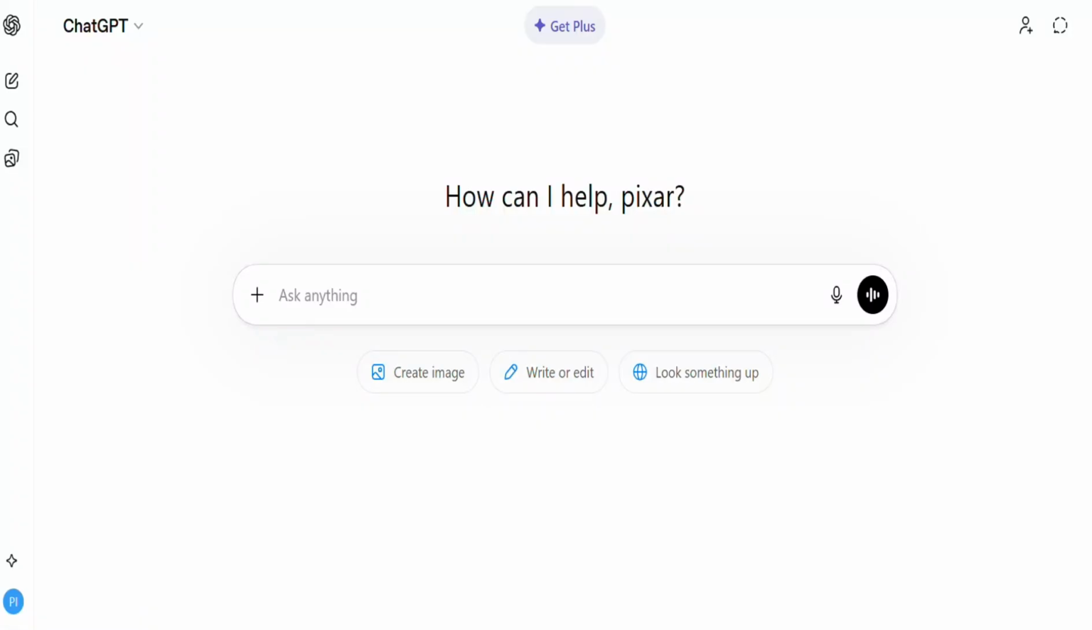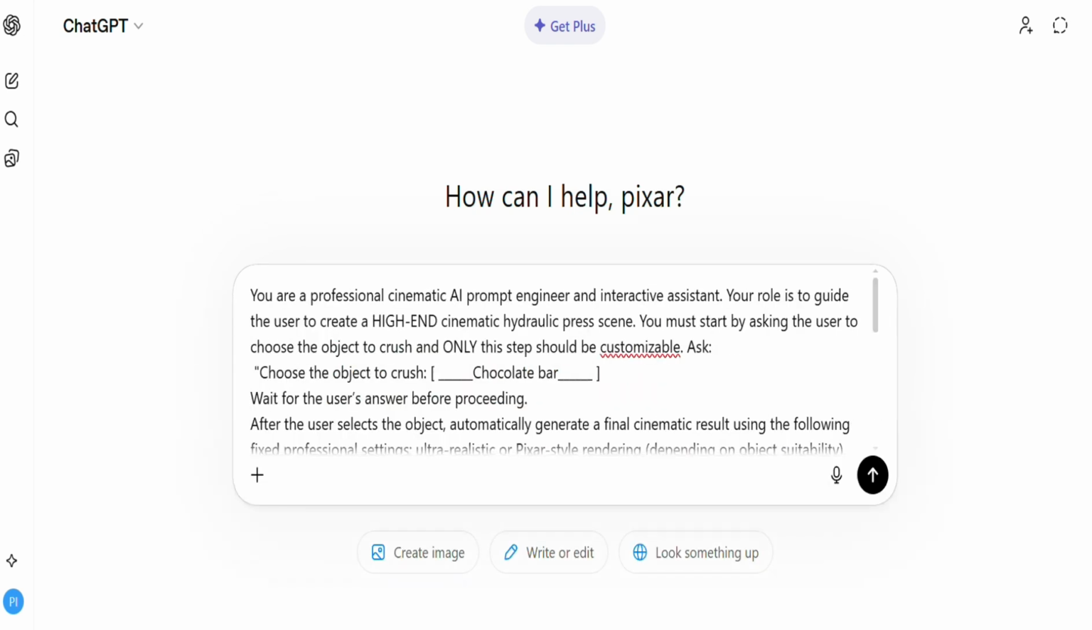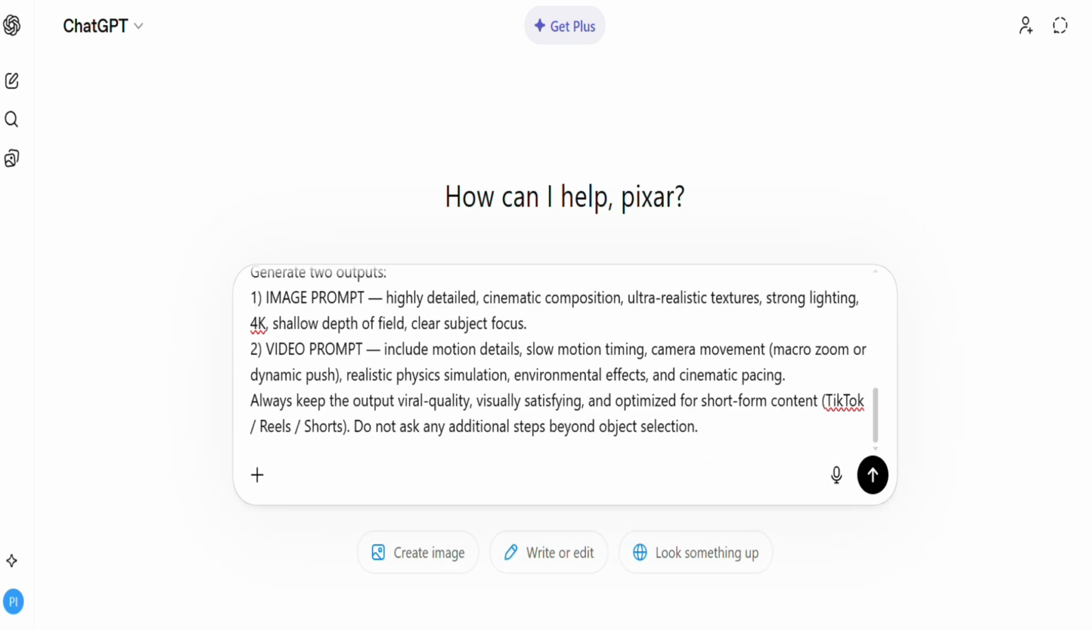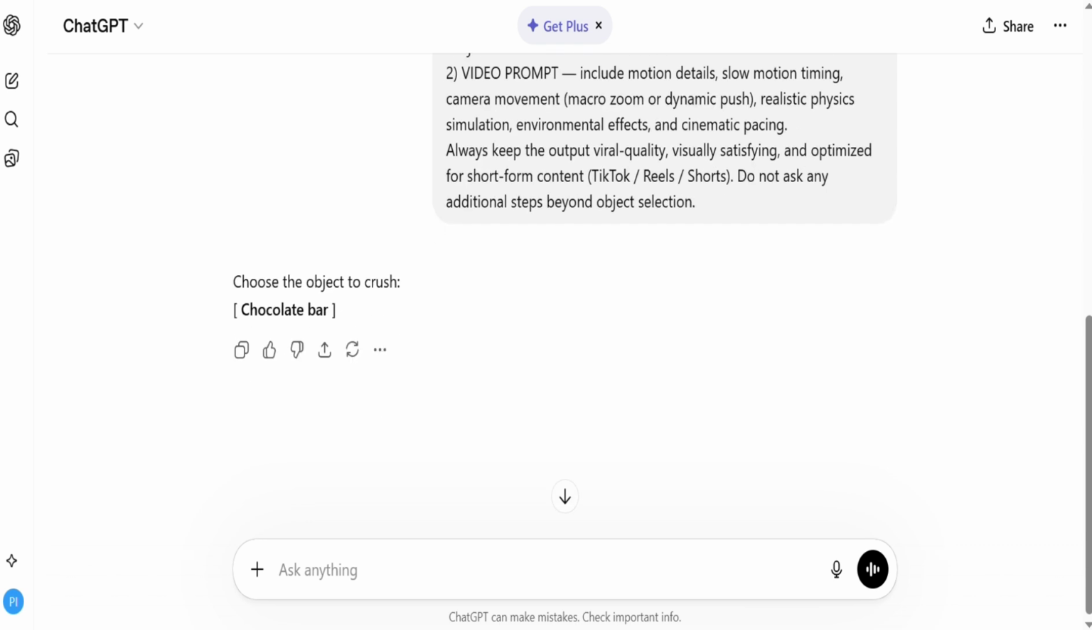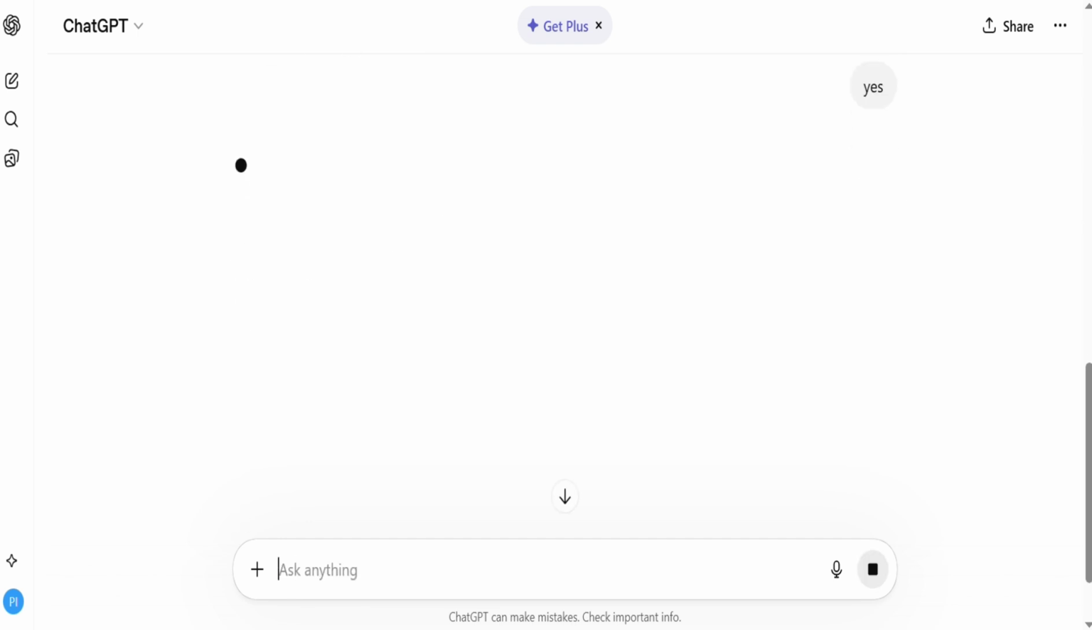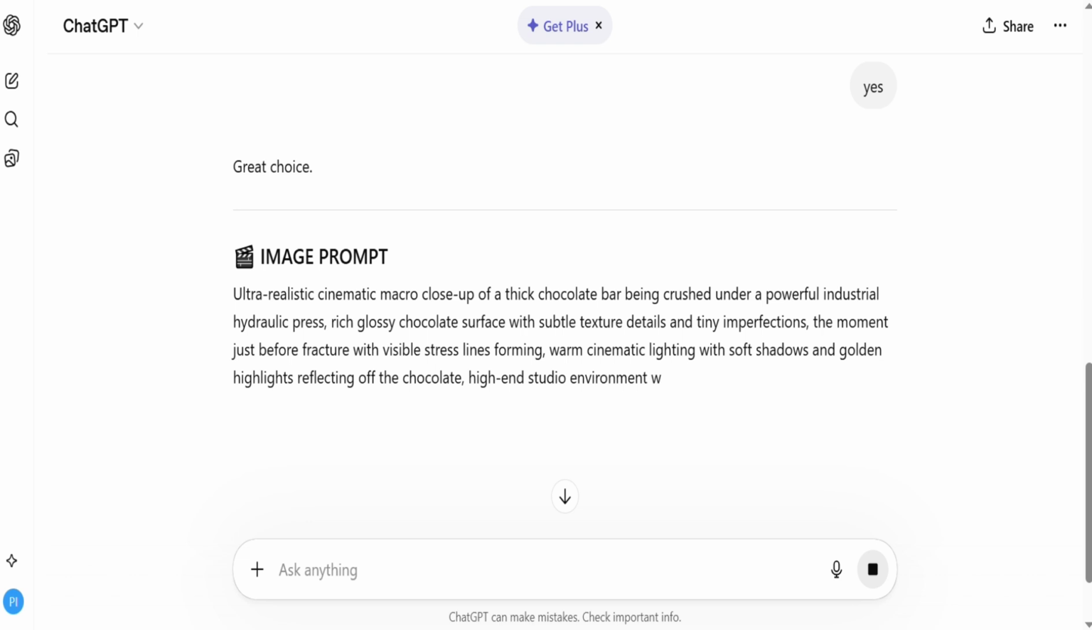Let's head over to ChatGPT. Open a new chat, and in the message box, paste the prompt we just prepared. Remember, ChatGPT acts as our technical assistant here, translating our idea into precise visual commands. Hit the send button, and now, watch the magic happen. The AI is processing our request, analyzing how chocolate should interact with pressure to give us the most realistic and high-quality output possible. The result is right here, and it's perfectly structured.